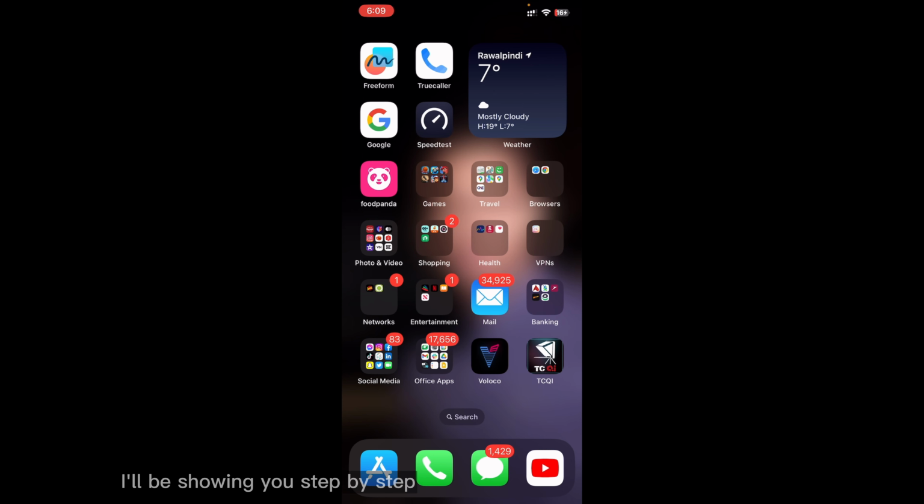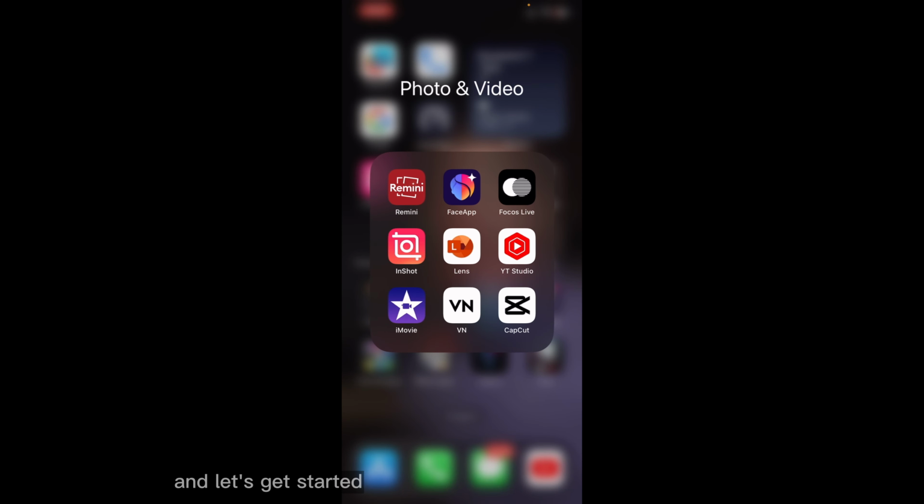In this video, I'll be showing you step by step how to achieve professional looking slow and fast motion in your videos using the CapCut software. So whether you are a beginner or a seasoned pro, this video has something for everyone. So grab your CapCut software if you haven't already and let's get started.